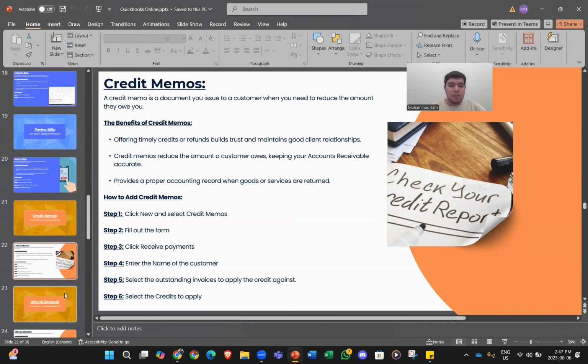Credit memos reduce the amount a customer owes, so keeping your accounts receivable accurate. So when, for example, you get a statement or you're making a statement, you don't need to worry about how much your customer owes, and keeping your accounts receivable accurate. As in manual, when you're basically recording accounts receivable, sometimes you make errors. It's common to know in accounting that there are errors when it comes to manual recording. But with QuickBooks, you can easily record how much your customer owes, and that keeps your statements pretty clean.